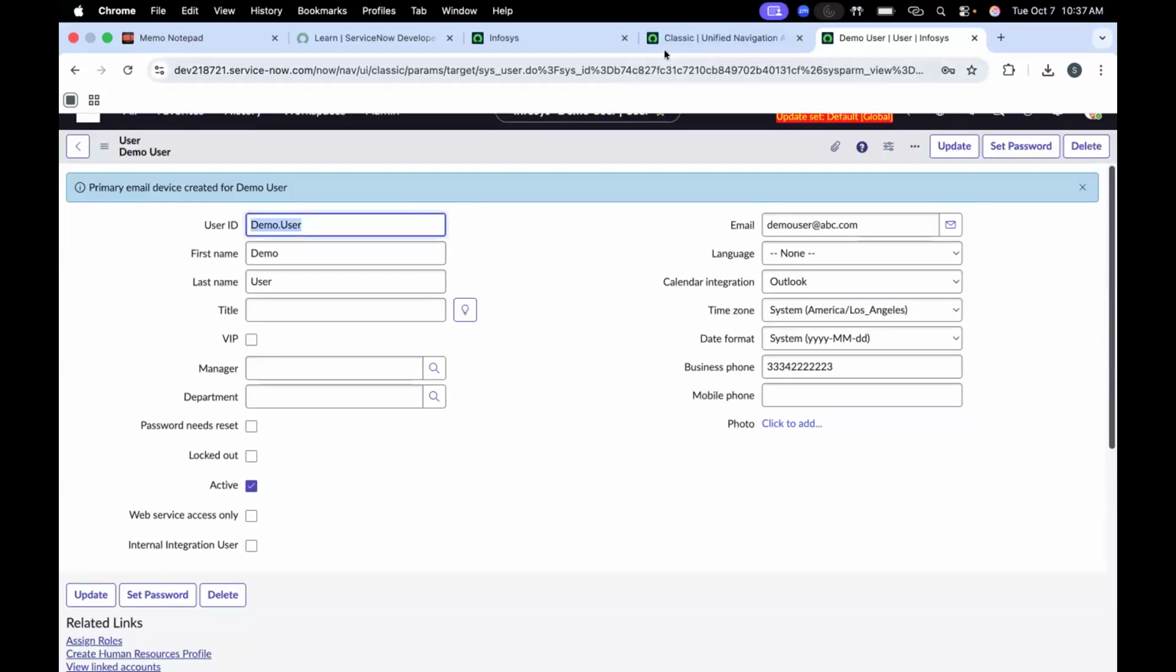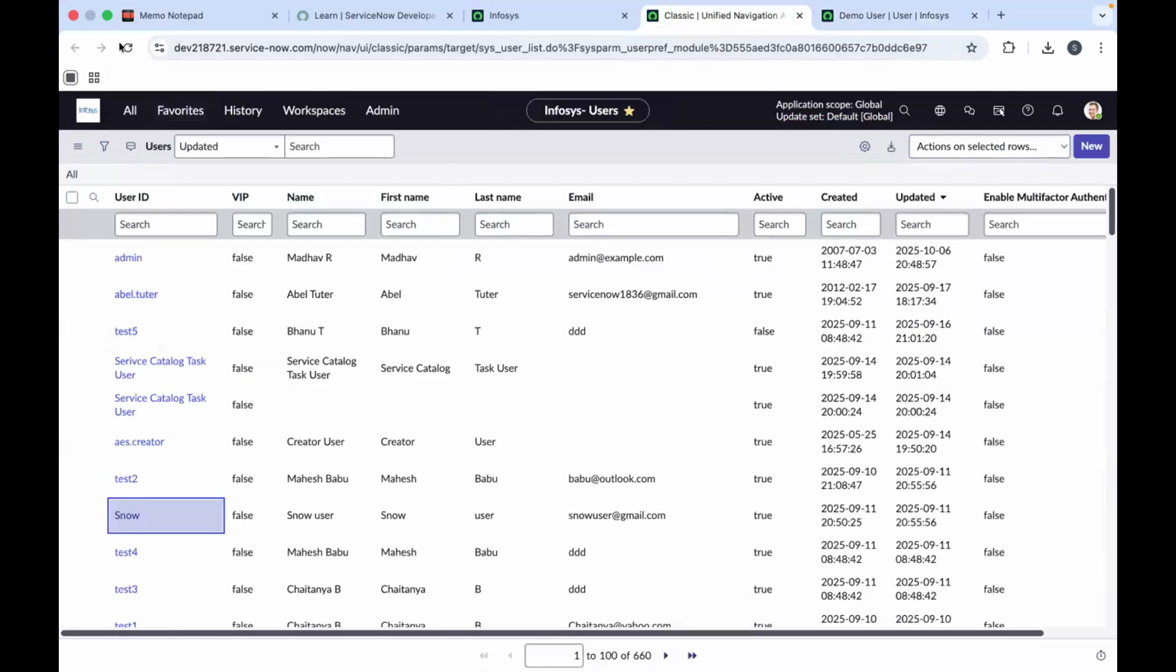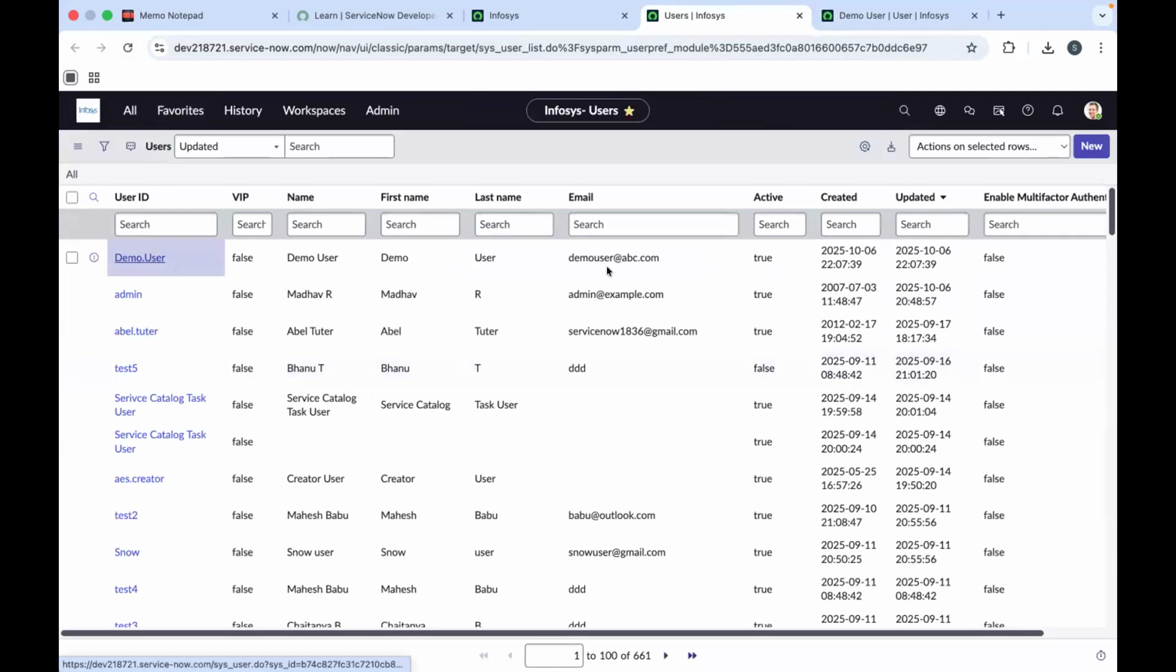Now, if you're able to see the list view, we can see the user that we have just created. You can see the created column and updated column here. This is the one which you have created, and VIP: he's not a VIP user, simply a user. So let me open this record from here.